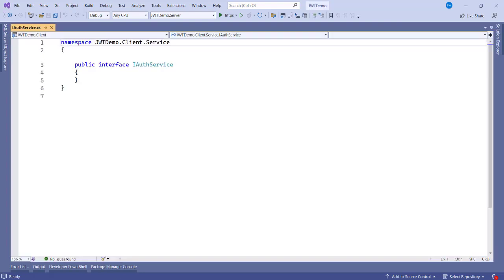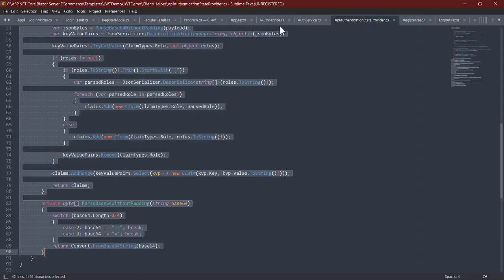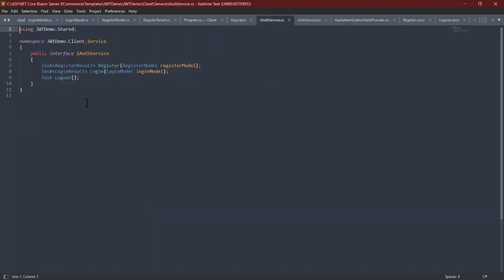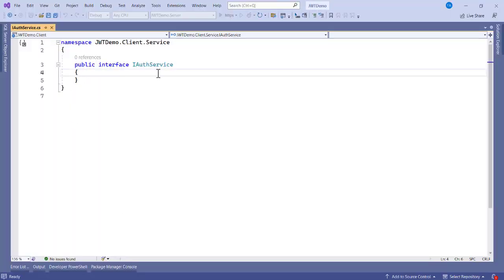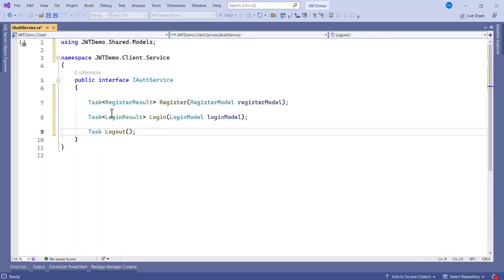Now this iAuthService, what are the things that we're going to perform in it? So we need these methods. There are only 3: login, registration, and logout. So the user can log in, can register, and can log out. And here we are using the same model that we created, but this time around we put it inside the shared project, so we can still use it in this client section as well.